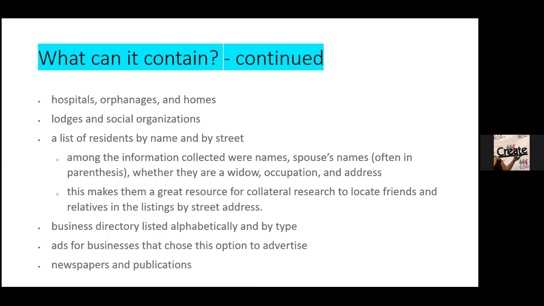That's how I found my uncle, my great-grandfather, Albert Monroe, and it listed his business. He was a mason, a brick mason. Again, the family lore said early on that he helped build the first Catholic church in that community. Well, he could very well have, because being a brick mason, there weren't that many of them in the area at the time. And the ads for businesses that chose this option to advertise, like he did. Again, it was a great way for him to advertise.